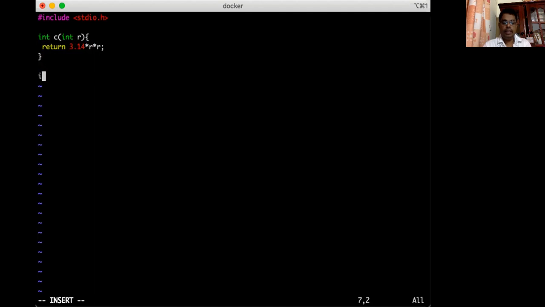Similarly, I can define a function called rectangle to calculate the area of the rectangle. It takes x and y, that is width and height, and then returns the area of the rectangle, that is x multiply y. Right, my area of rectangle function is ready.